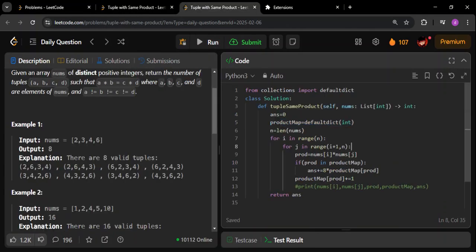At max, if all the products come out different, then in the worst case there are going to be n square products, and for that reason, in the worst case, the space complexity is going to be n square. So space and time both are n square.